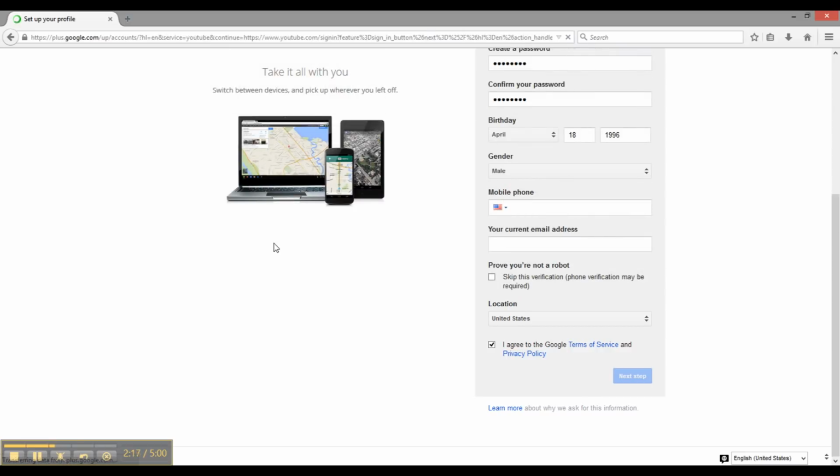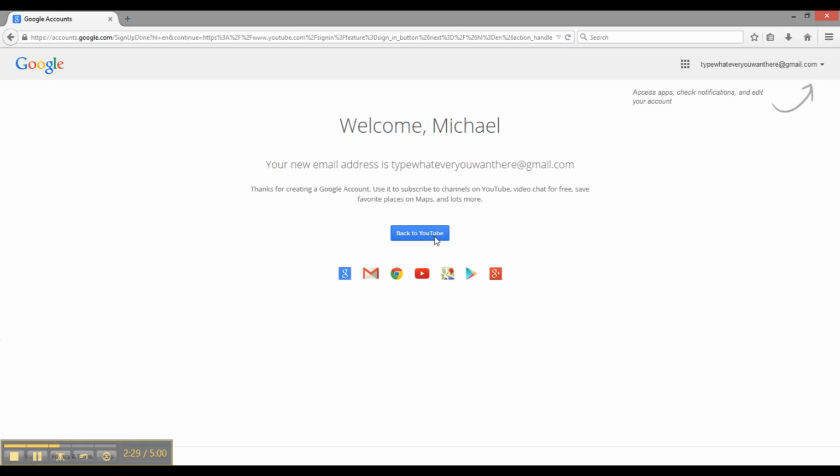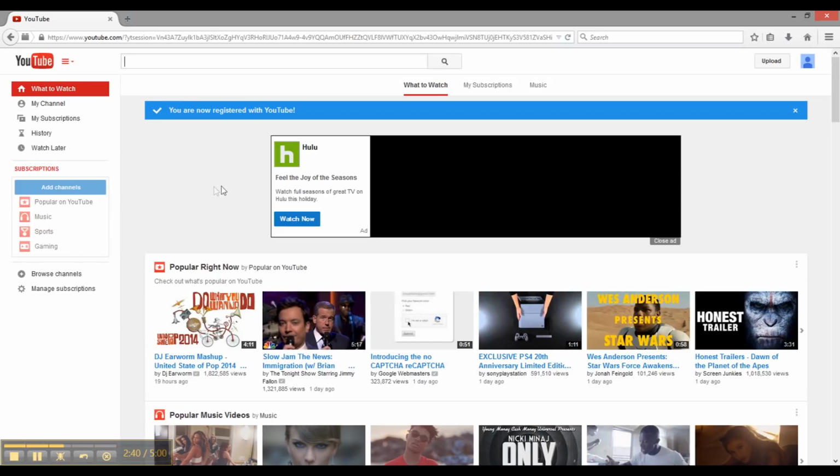So wait for that to load. This is your current Gmail or your Google Plus profile. If you create a Gmail, you'll create a Google Plus. I'm not going to get into this right now, so I'm just going to say no thanks, and we're going to click this button back to YouTube. Once we go back to YouTube, it's going to say you are now registered with YouTube.